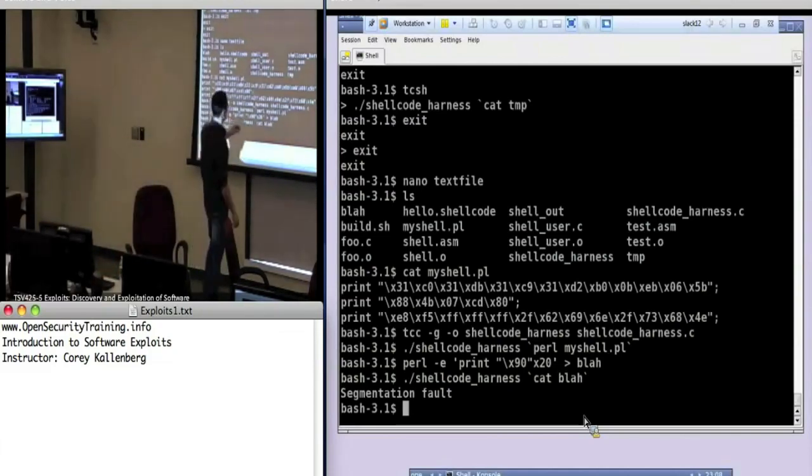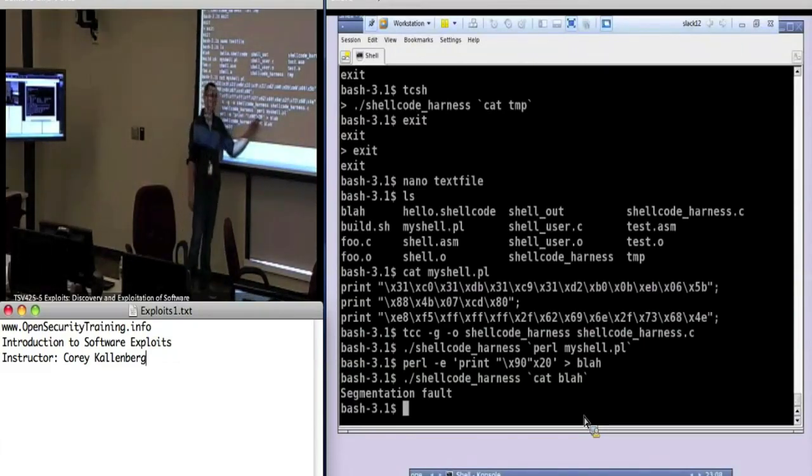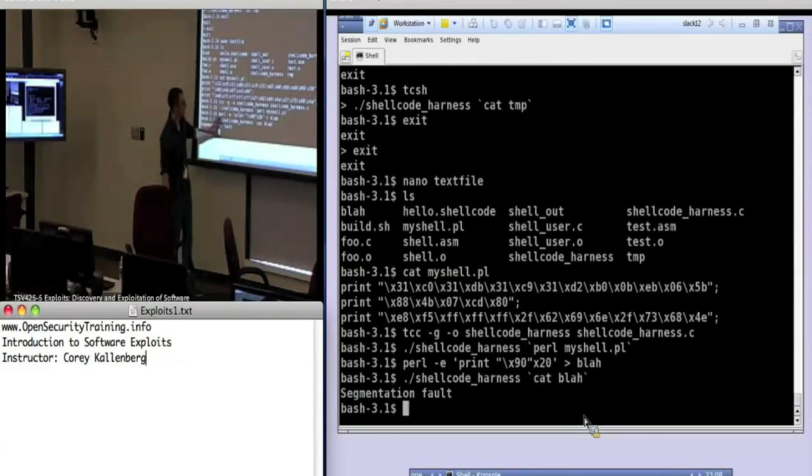You could do it like so. Say a file contains my shellcode opcodes, and I can just use backticks. Backtick is important, a front tick won't work. Backtick is a substitution operator. So basically, think of it as running the shellcode harness, where the first command line argument needs to be all of the hexadecimal bytes of your shellcode, all the binary bytes of your shellcode.